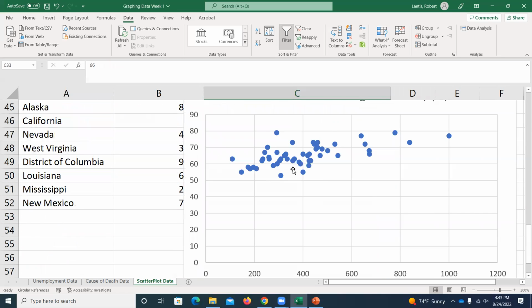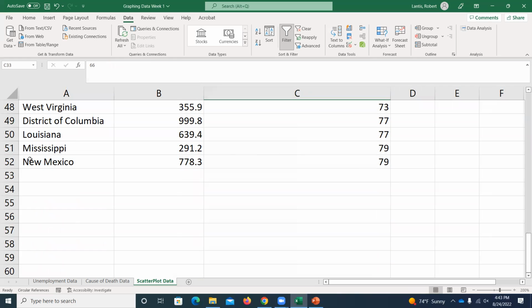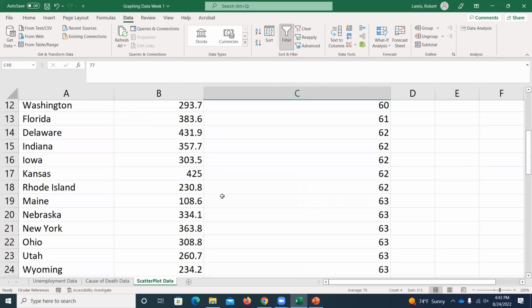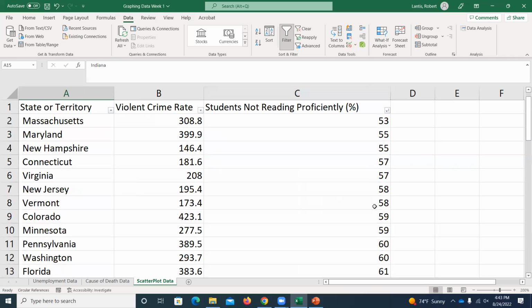So if you scroll down, I'm going to get rid of the scatter plot just for right now. You can see New Mexico and Mississippi have the highest percent of students who aren't reading proficient, followed by Louisiana and DC. Once again, I wouldn't be overly surprised by this. I'm guessing Indiana falls somewhere in the middle. It's probably doing better than I thought. So I don't know, kind of interesting. But by sorting it, you can see pretty quickly what the largest is.